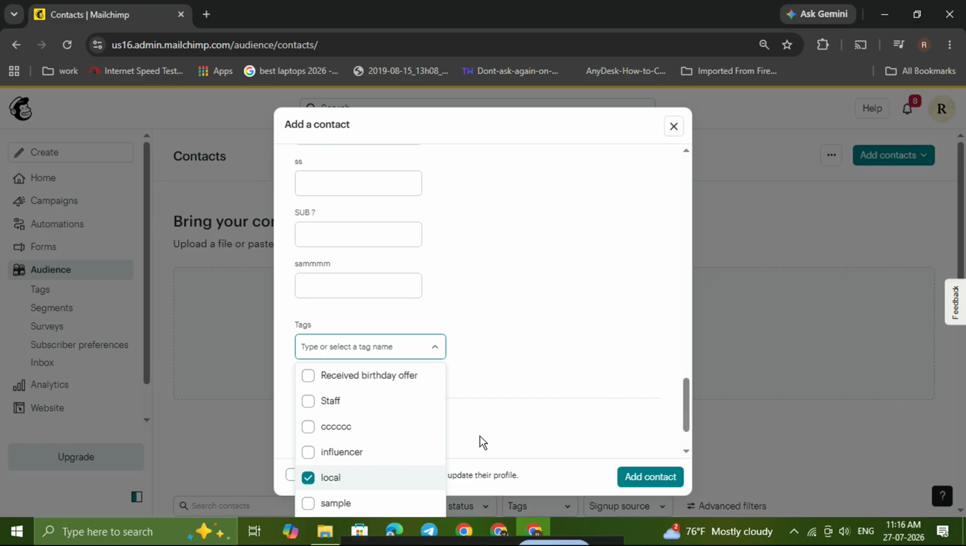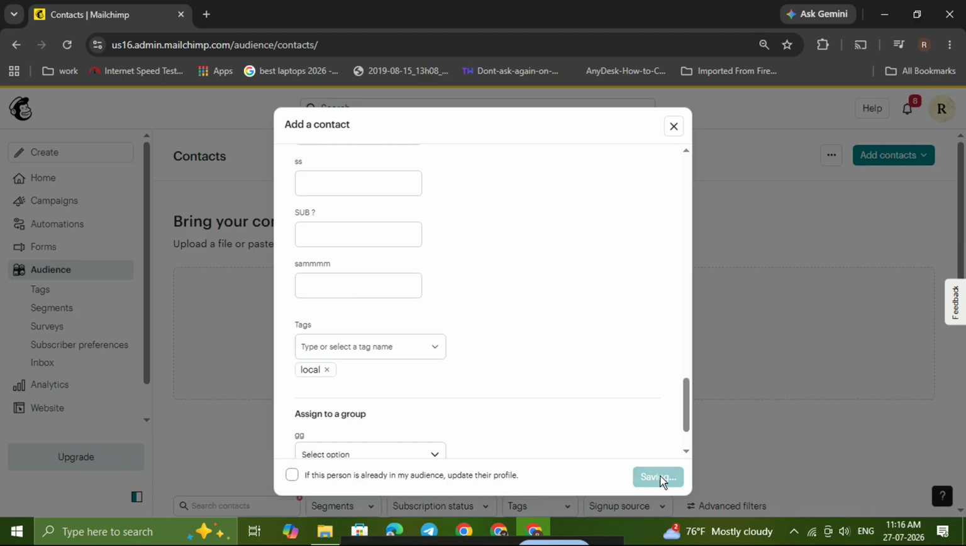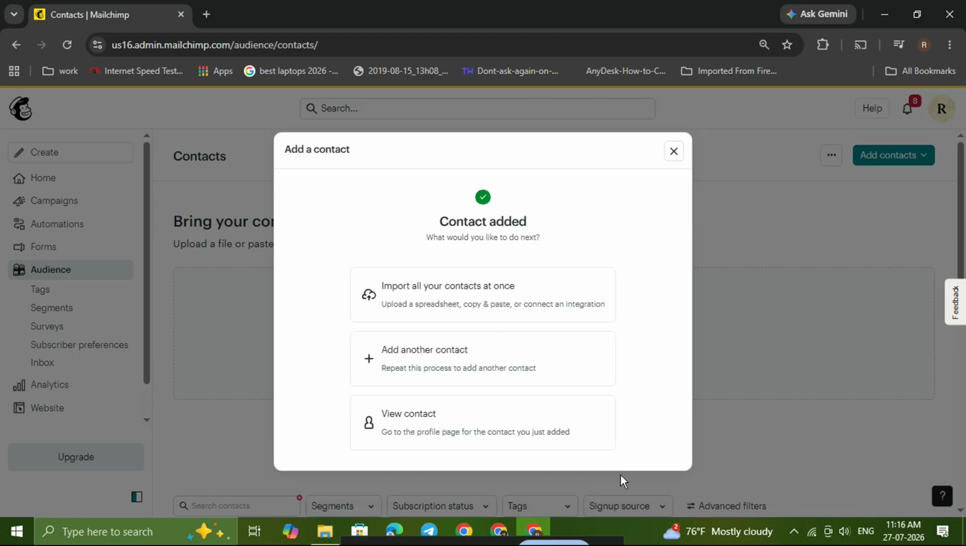Once the tag is selected and everything else looks correct, click Add Contact. Mailchimp will save the subscriber and apply the tag right away. That means the contact is now added to your audience with the proper label attached, so you can find them later, filter them in segments, or use that tag inside your automations.